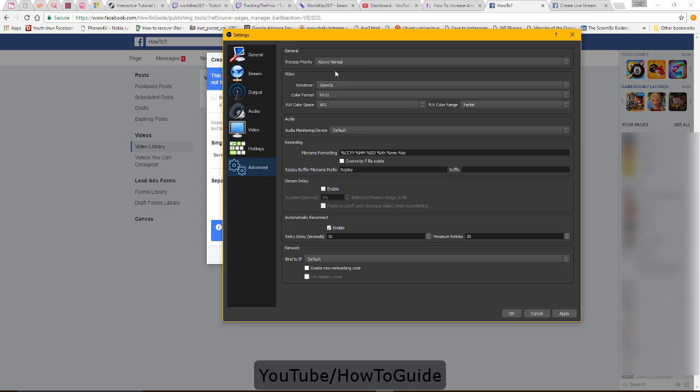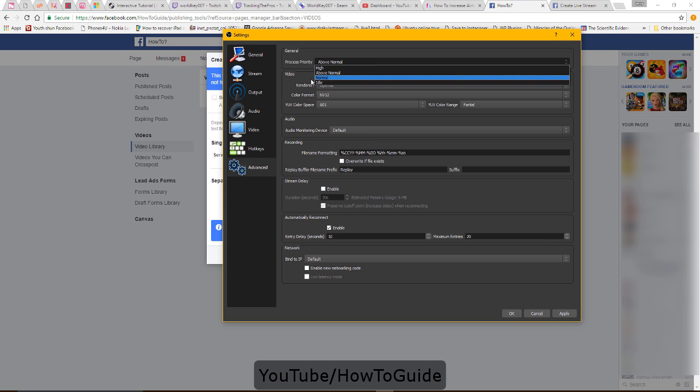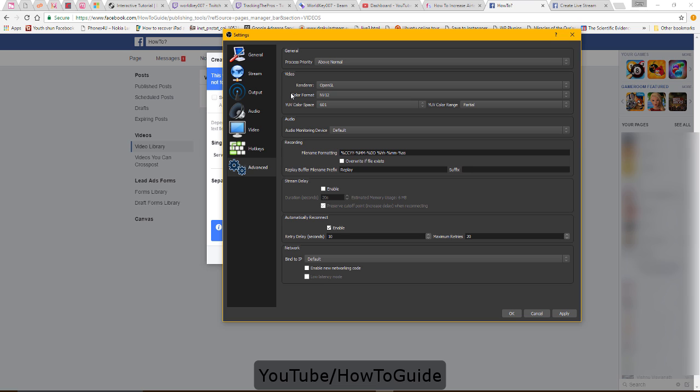Then this is where you set some advanced options. You can set process priority like above normal, normal, or high. It depends on your needs. I just use above normal, so I have a decent experience. Then there are also two things here. Direct3D 11, that's DirectX, that's from Microsoft. Then this is OpenGL. These are two rendering options.